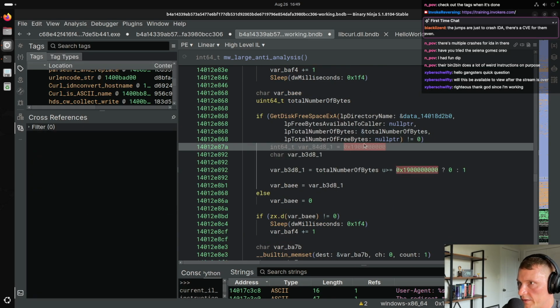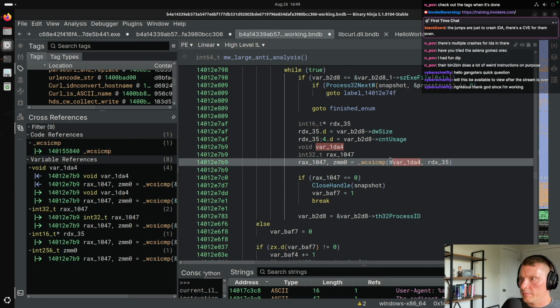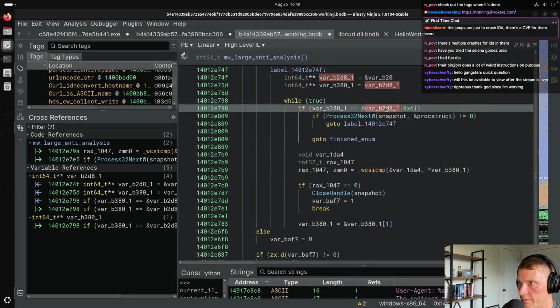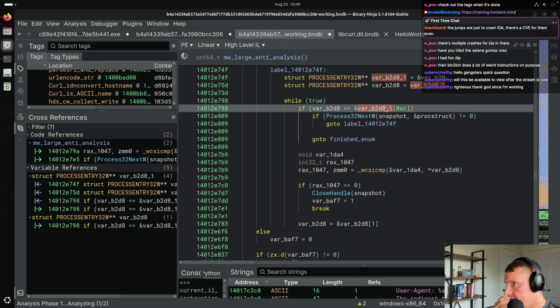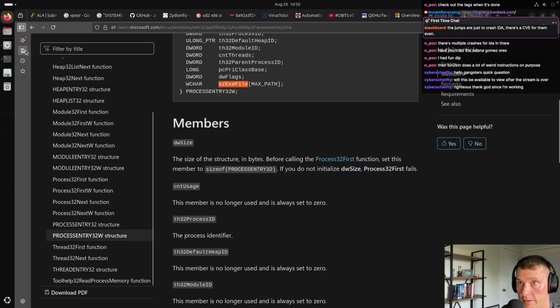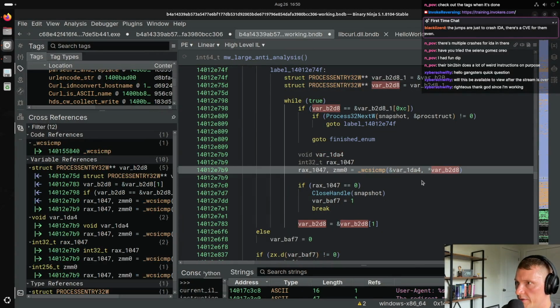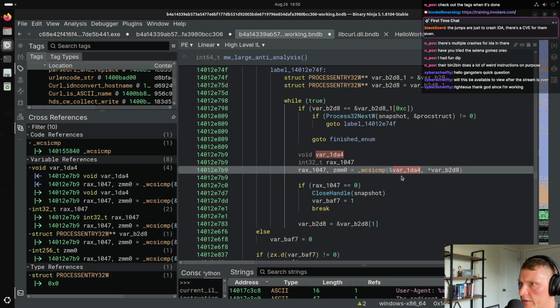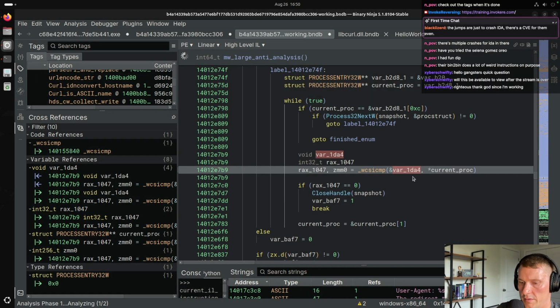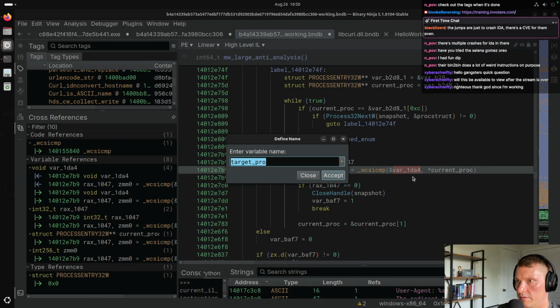So it's acquiring the get free disk space. It's doing a string comparison for the, let's see here. This might be a pointer to a pointer. That's what was automatically identified by Binja anyways. Let's see what the struct looks like. Yeah, I was expecting it to have the exe file as a part of this field and then doing a string comparison with that. So current process and then target process, or let's just say target exe.